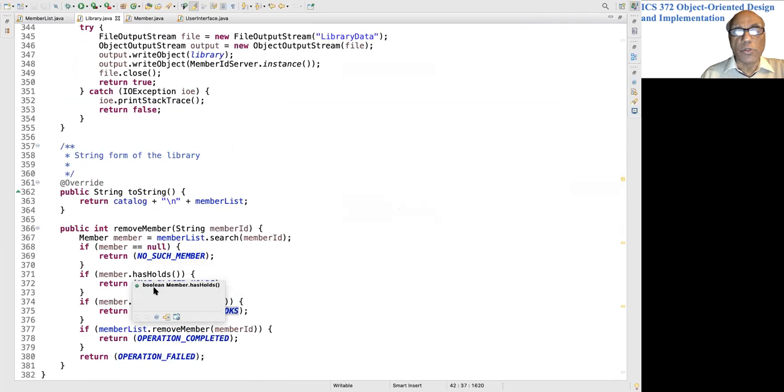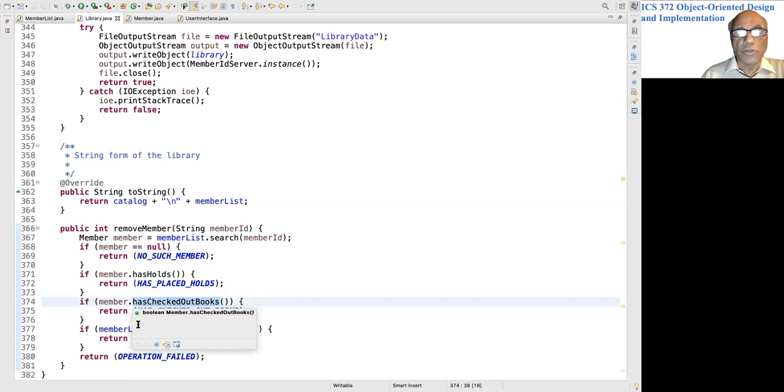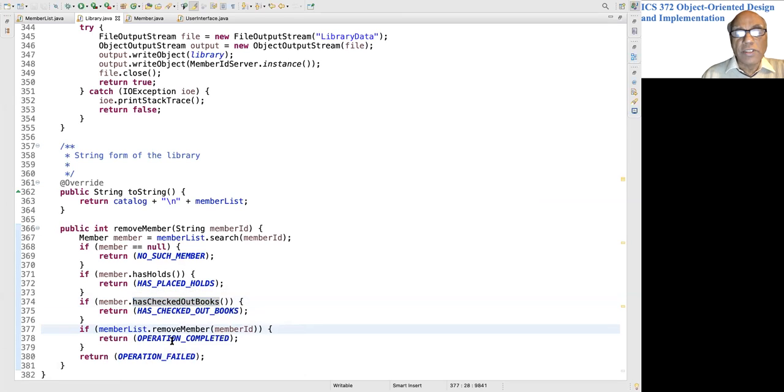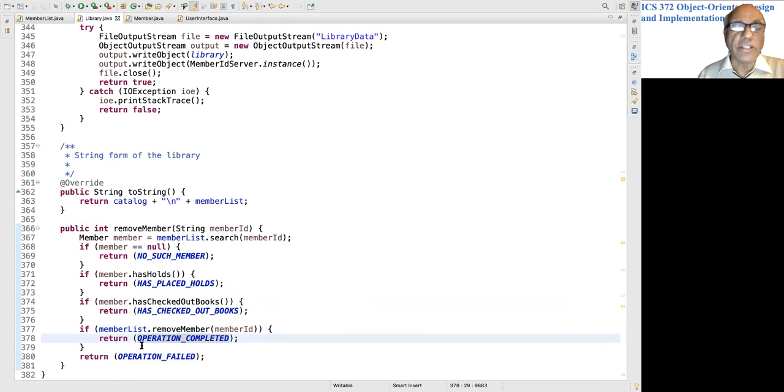And if the member has holds, it returns an error code for that. If the member has checked out books, again, the member cannot be removed, so an error code for that. And if the member could be removed, then it returns operation completed, otherwise operation failed. There were a few submissions where you had the business logic display messages. You should not do that. So I have taken off points for those kinds of things. That is not an appropriate way of dividing up the work.